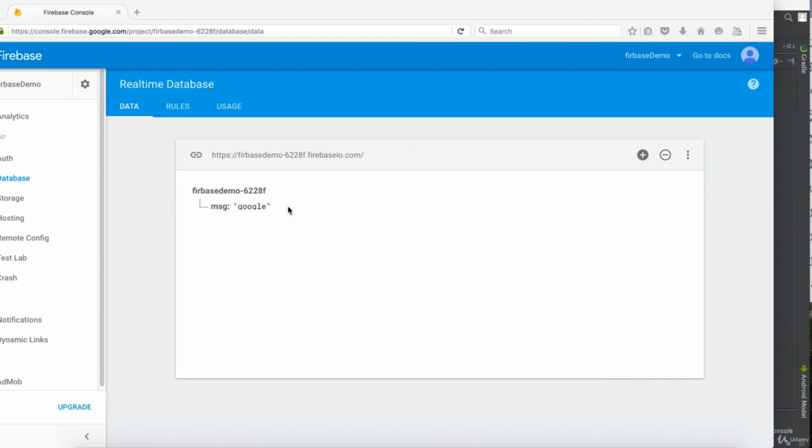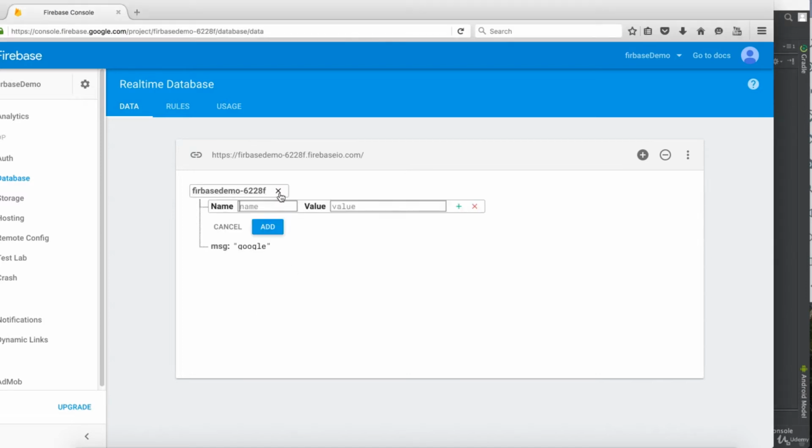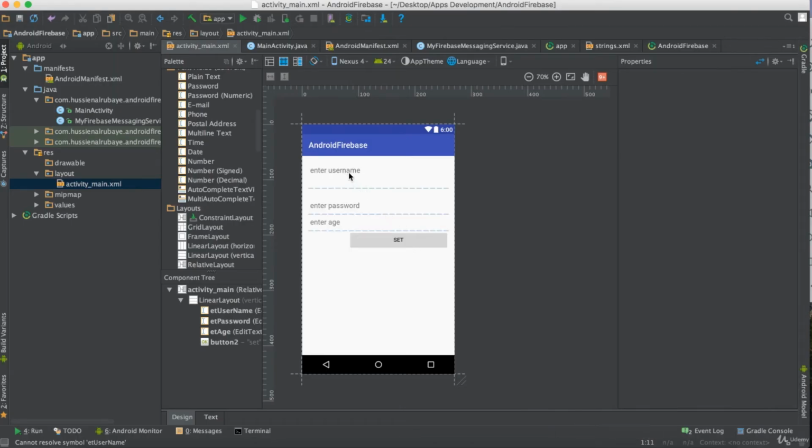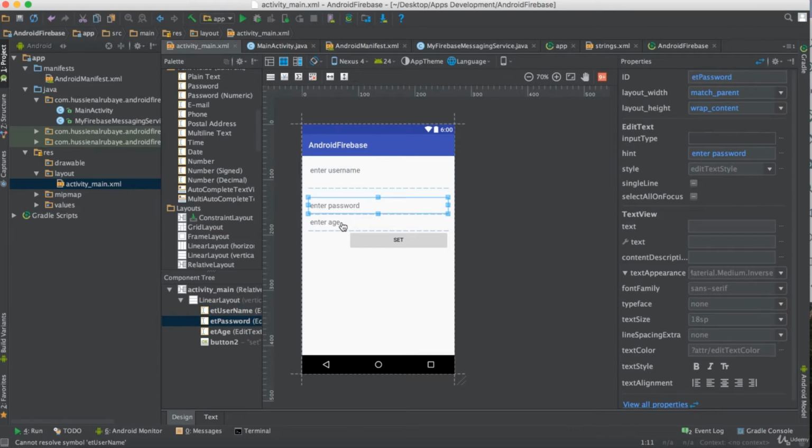For example, let me suppose I create a new node and name it users. Just give it a default value so it gets created, because if you don't give it a value, it will not create users. In this node I will have a number of nodes. For every user added, I will have a node for the name, email, and password. I start in a simple way. I just create a simple layout: enter username, email, password, and age.